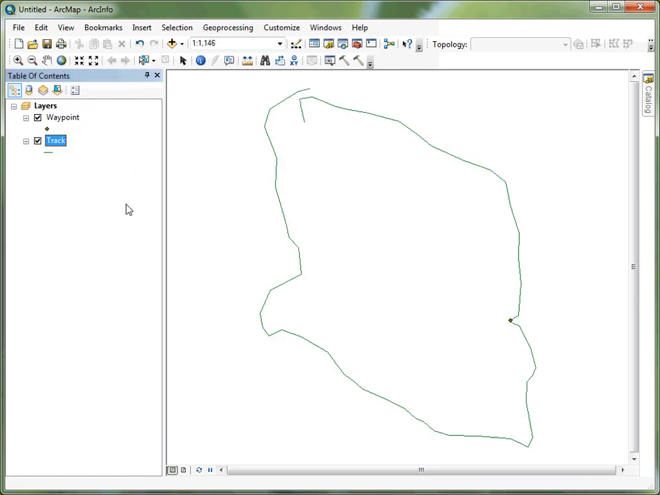I'm going to zoom to layer here, and I can see that I've got this line feature here, and then there's a little point feature right here. This is where that National Geodetic Survey marker is, and I just took a quick waypoint there so you can see that the GPS unit has a little jog in the line here.